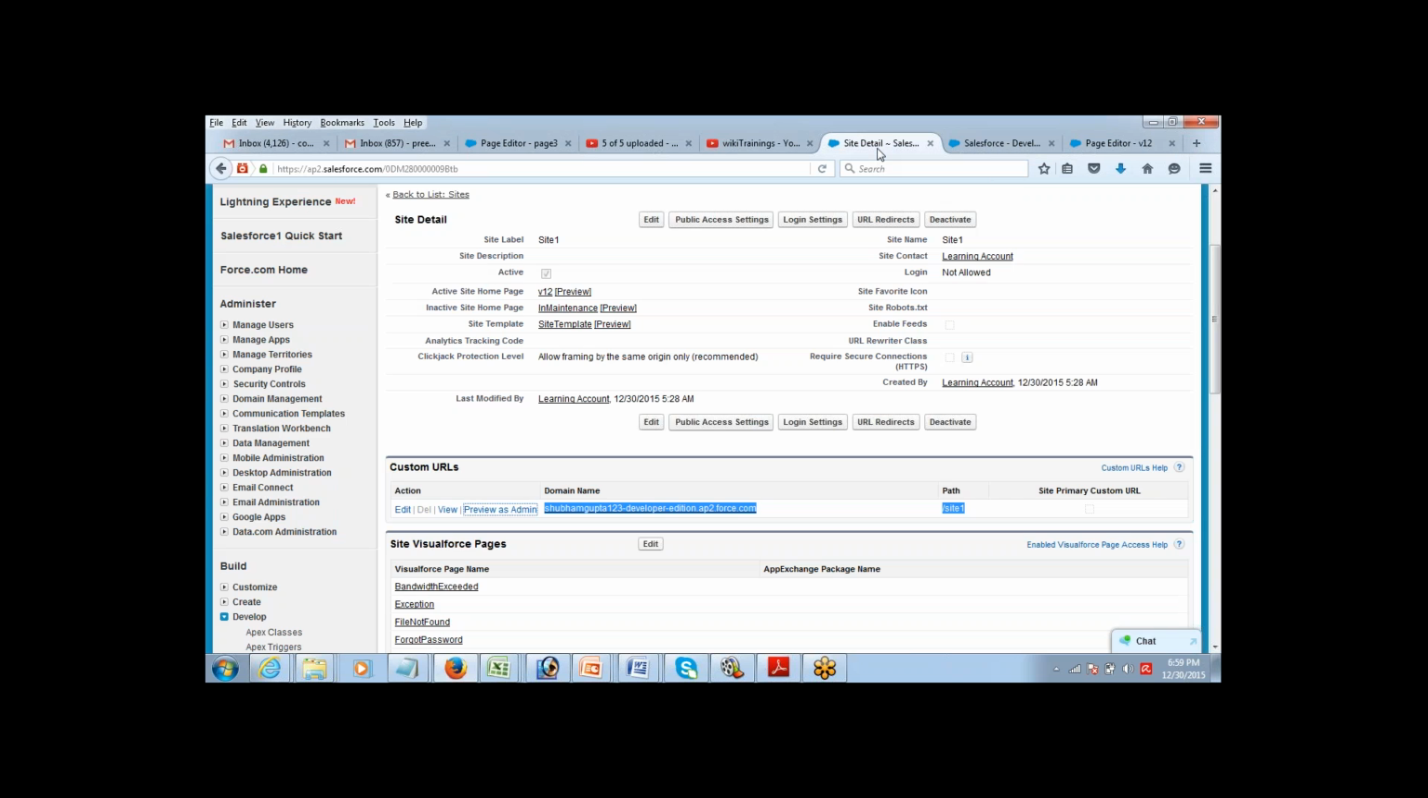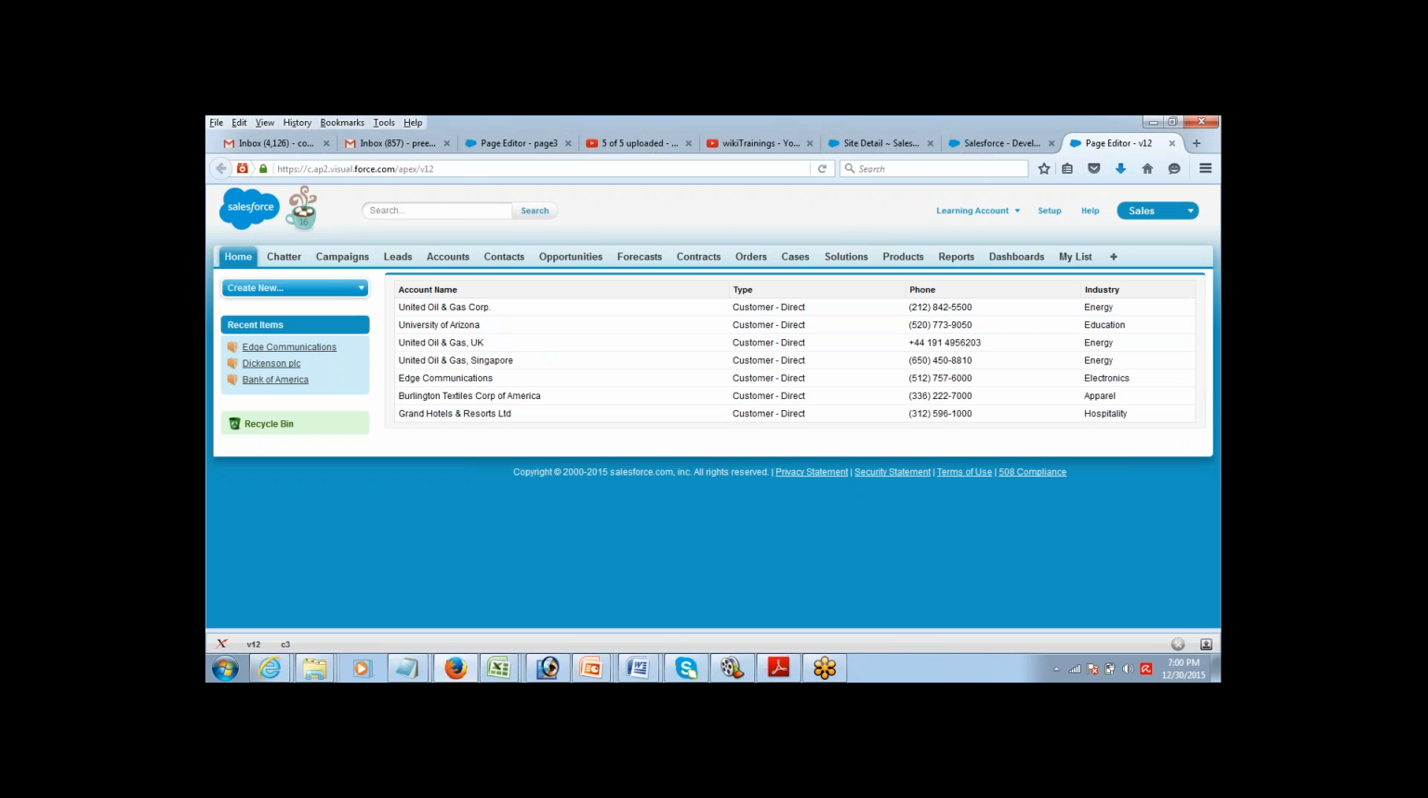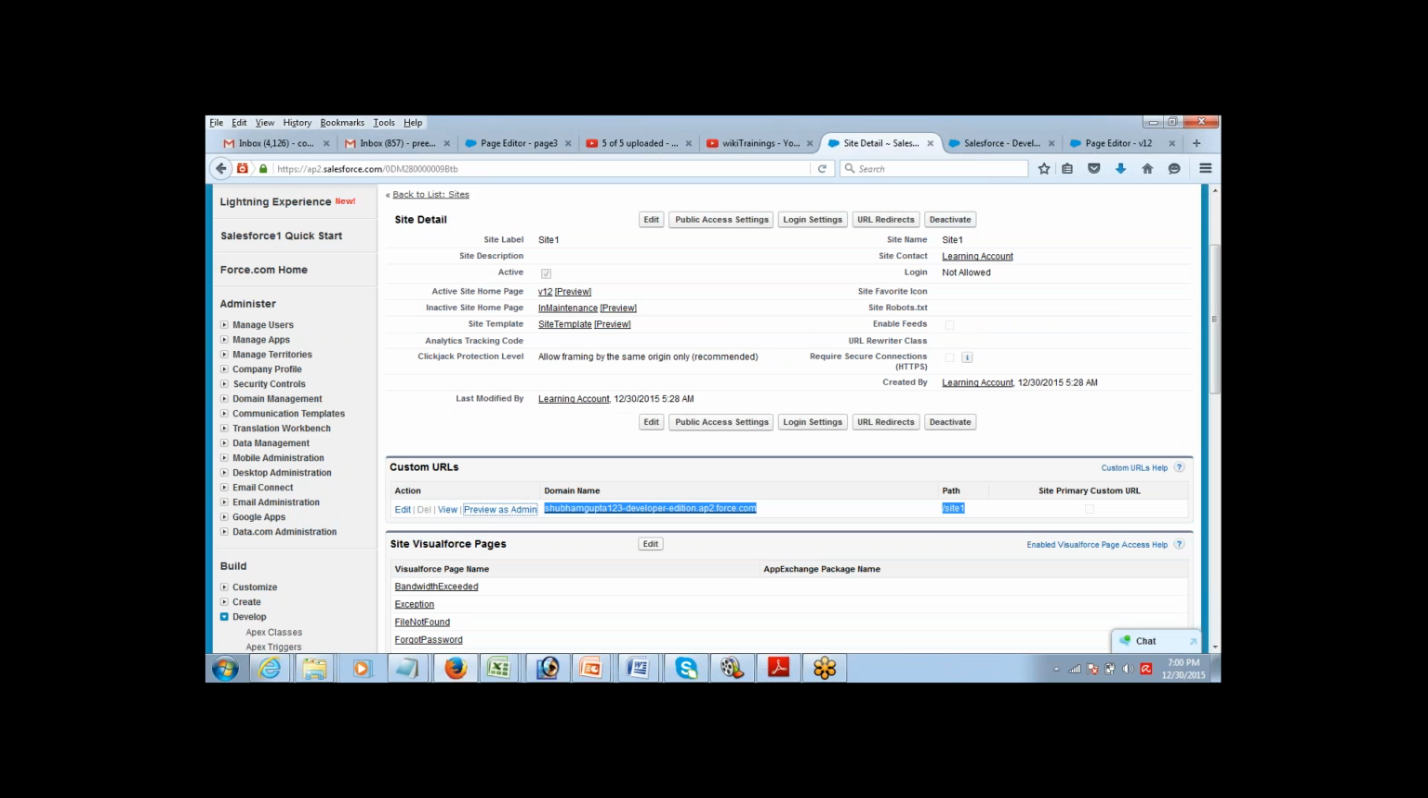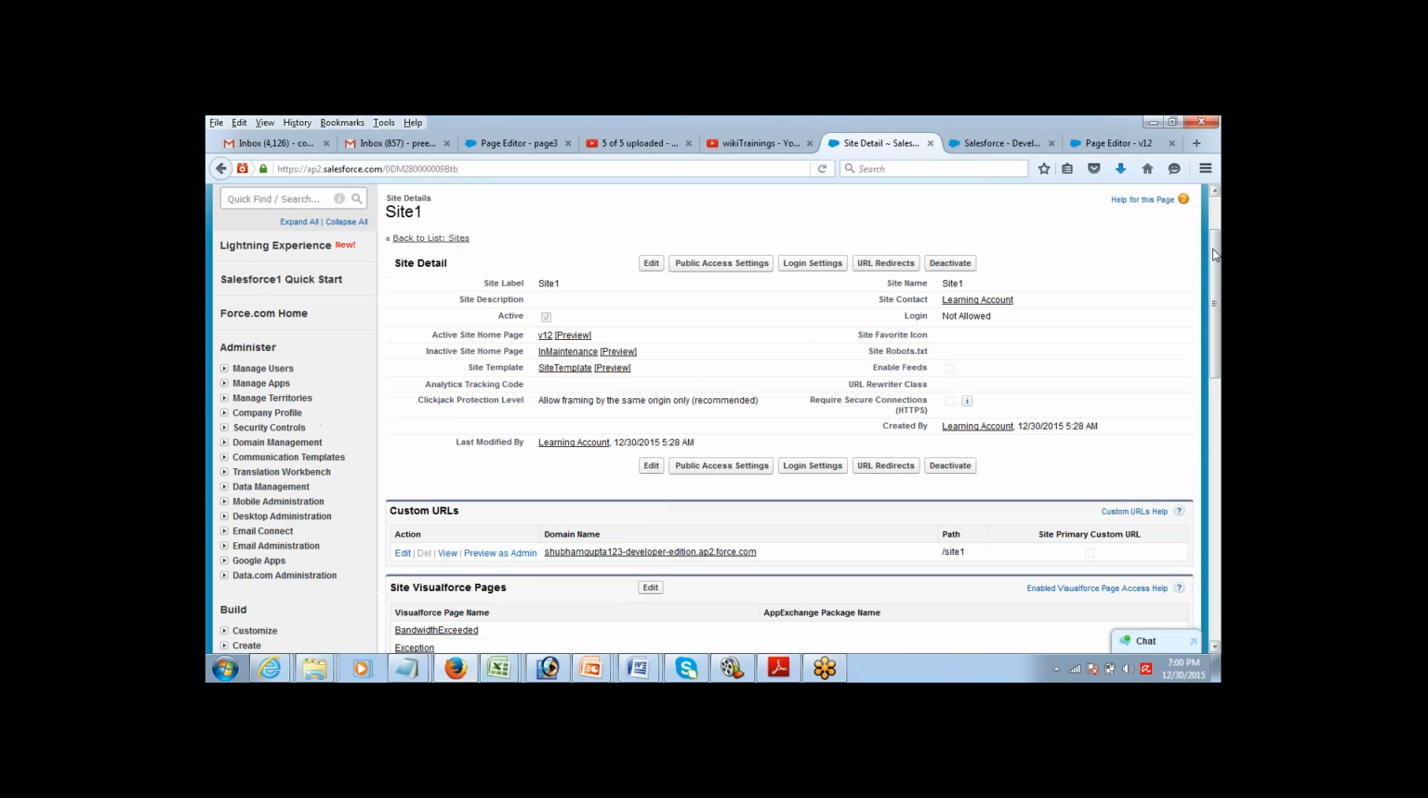The reason you don't see data is because I have still not given public access on the data. Okay, your page has become public, but you also have to control the public access for that page. What data is being displayed on this? It's accounts. So what you have to do is go to the site. Whichever object data you want to display on that page, you have to go and check the public access setting for that particular object. In this case, it's account.